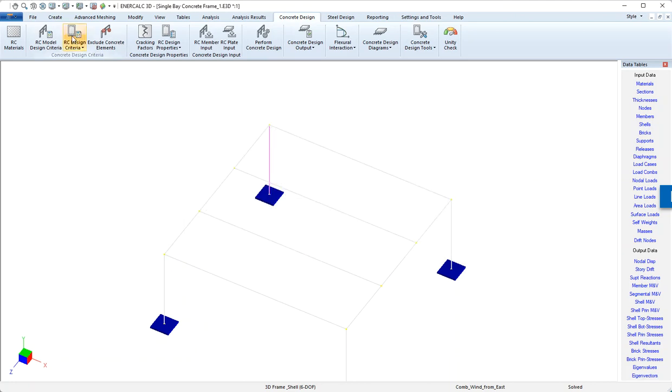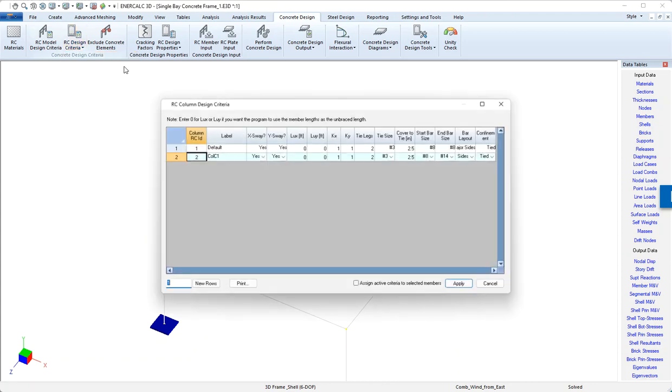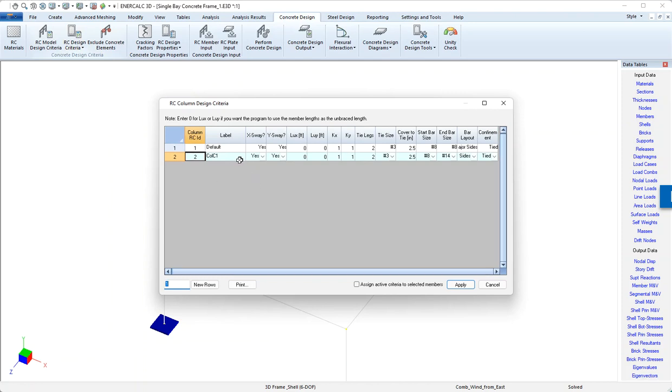And then we'll come to RC design criteria. There's a beam, column, and a plate design criteria. We'll focus on column. We can create as many column design criteria as we need to. In this case, we're only designing one column, so I only needed one criteria. We can name it whatever we want, indicate whether it's subject to sway in the X and Y directions. We can specify an unbraced length about the X and Y axes, or use 0, and the program will consider the analytical length as the unbraced length.